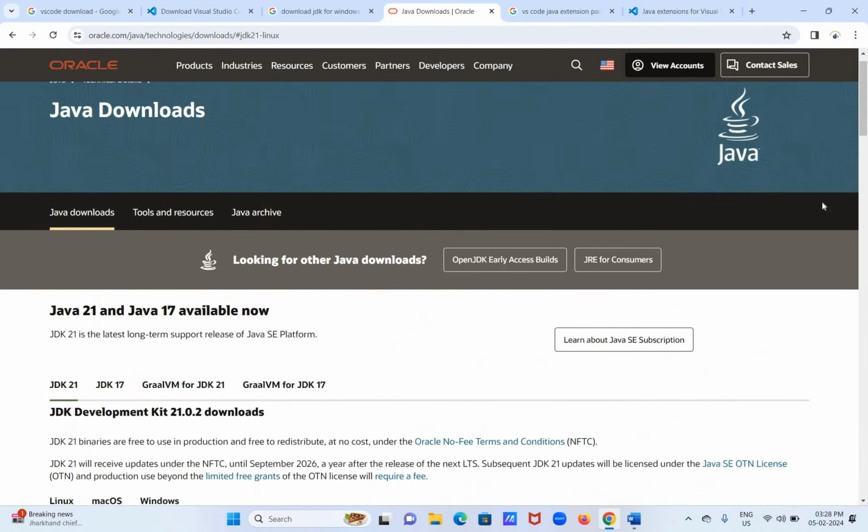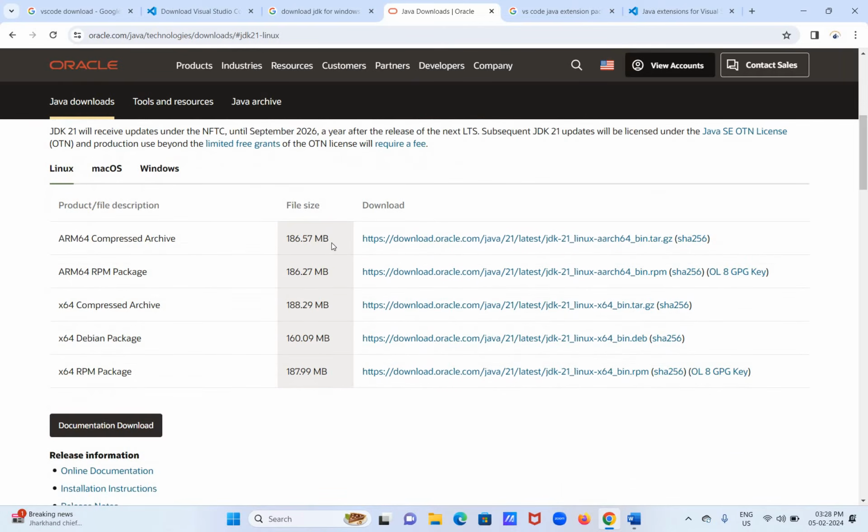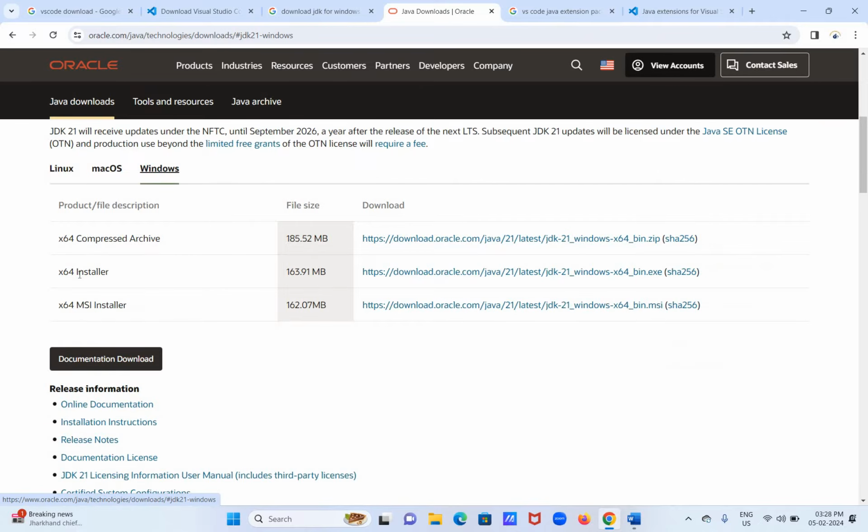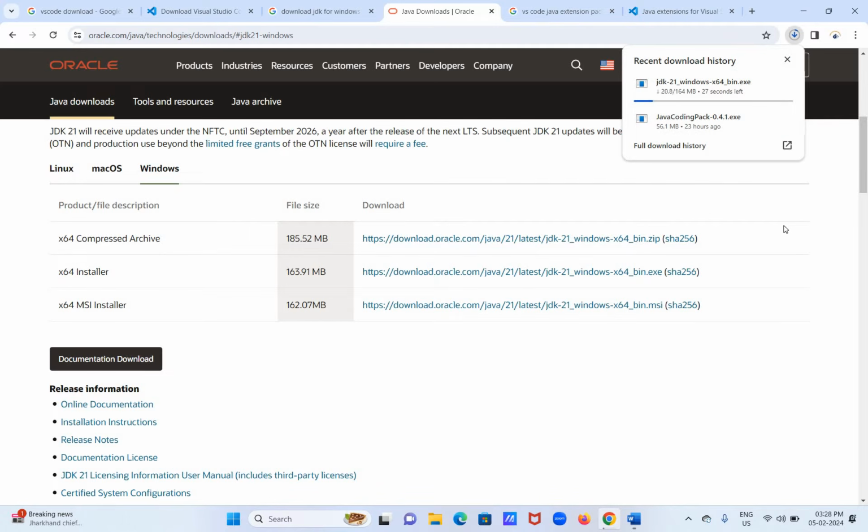Okay, and here what we have to do is download the JDK, but the JDK is available for different operating systems as well, for Linux, macOS and Windows, but today I'm going to download the JDK for Windows. So here we need to select the 64 installer and we have to just click here. So downloading of the JDK starts. It will take some time, just be with me.